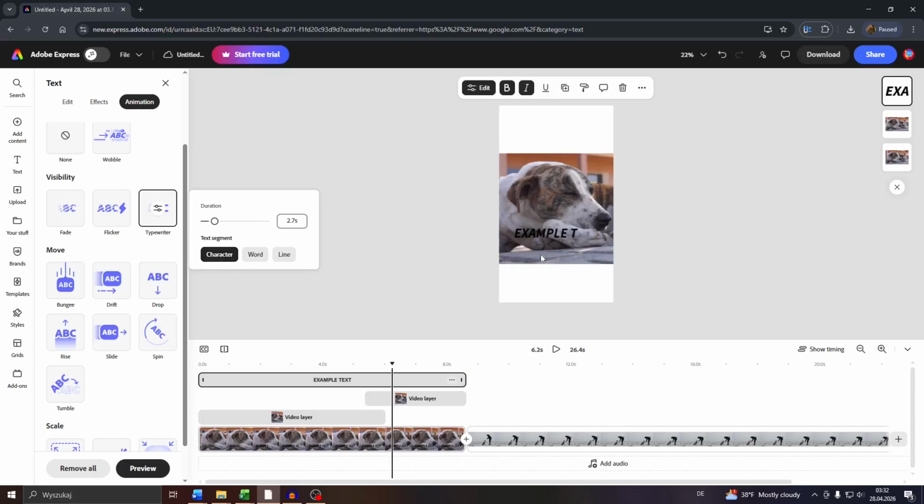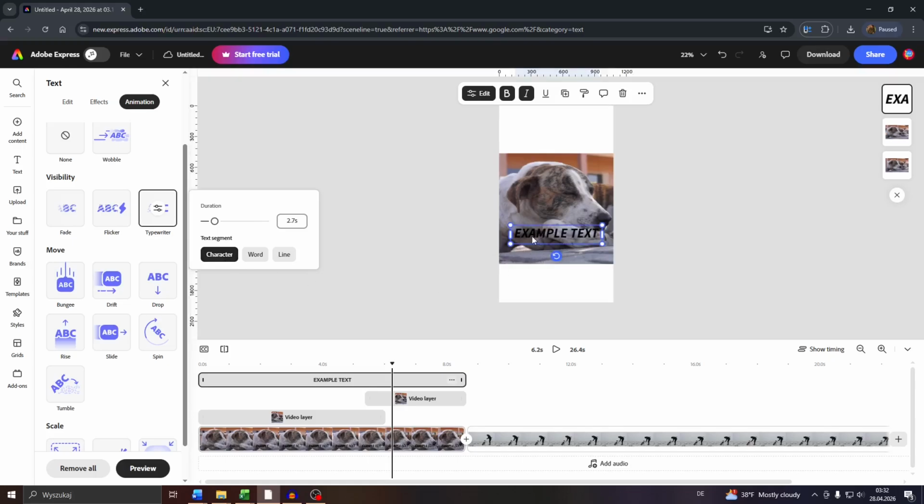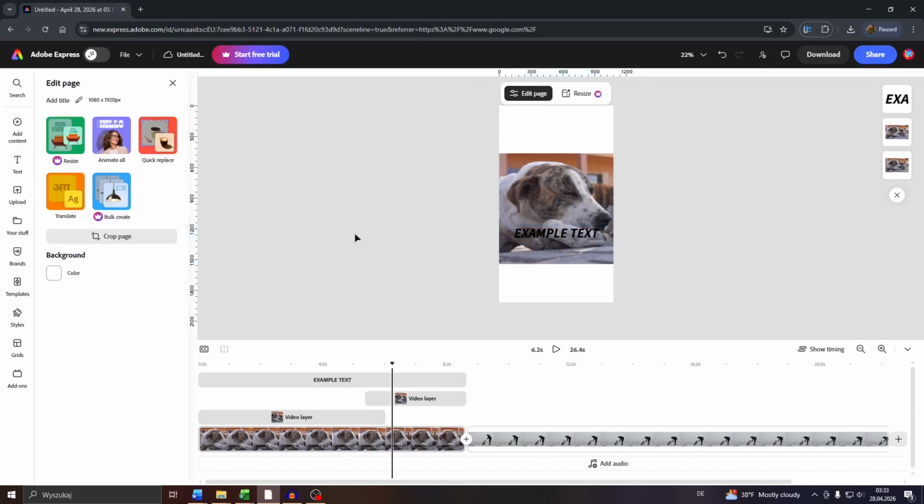So if I leave it at character, it would look like that classic typewriter effect. Here in the bottom, you may preview it or remove all effects and animations. That's how it works, guys.